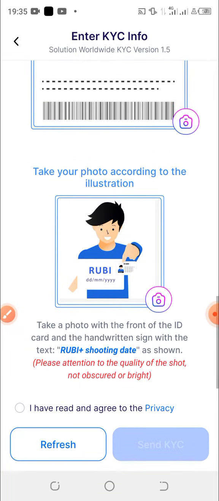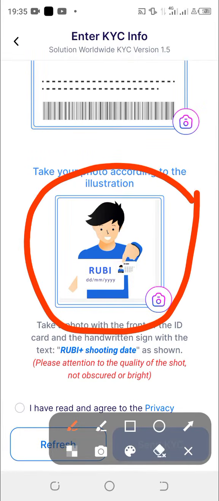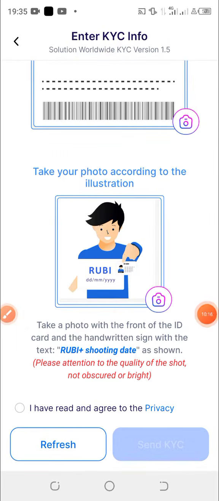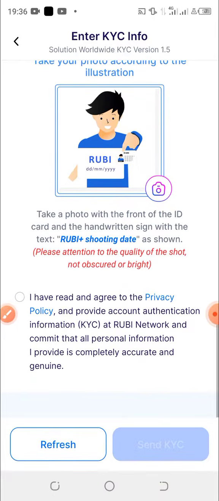And for this third one here, you have to take a picture of yourself holding a white paper that they write Rubi on. They must write Rubi on that paper, and it must also include the day you are doing that. You must write that same date that you are doing the KYC. So take a photo with the front of the ID card and the handwritten sign with the text Rubi plus shooting date as shown.